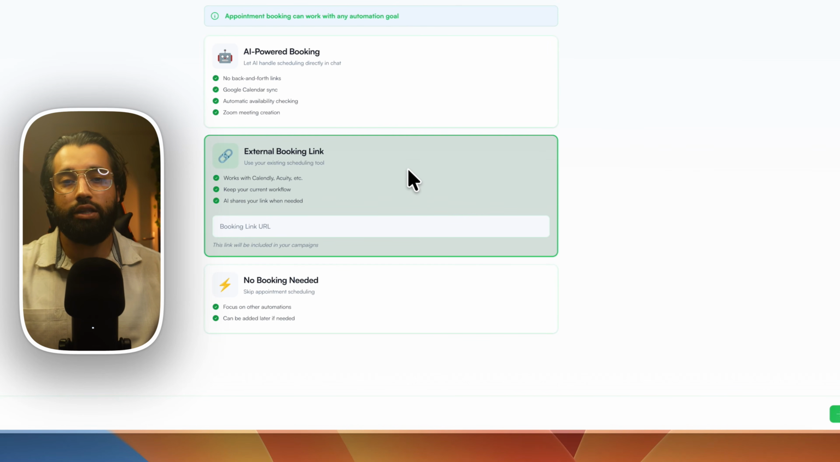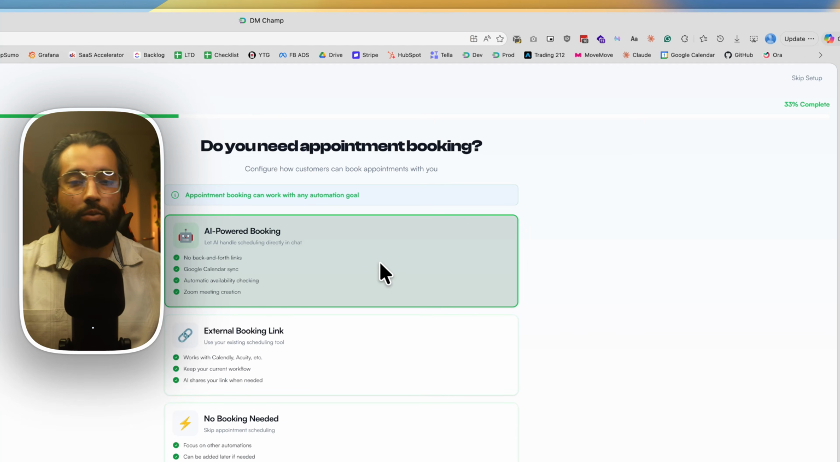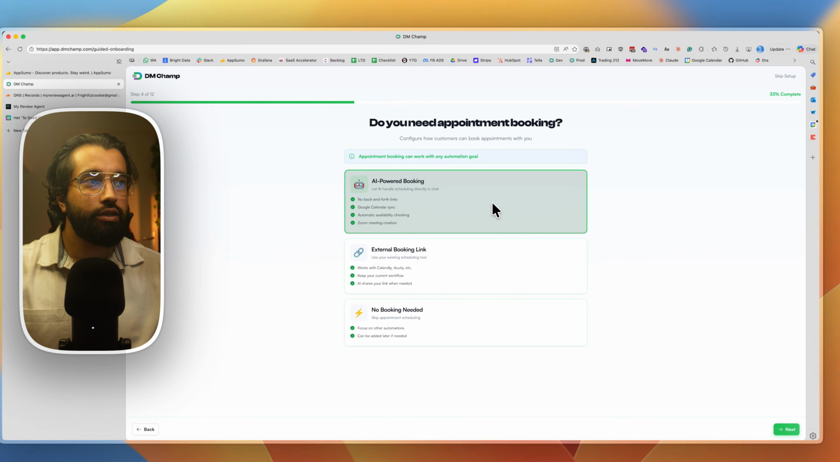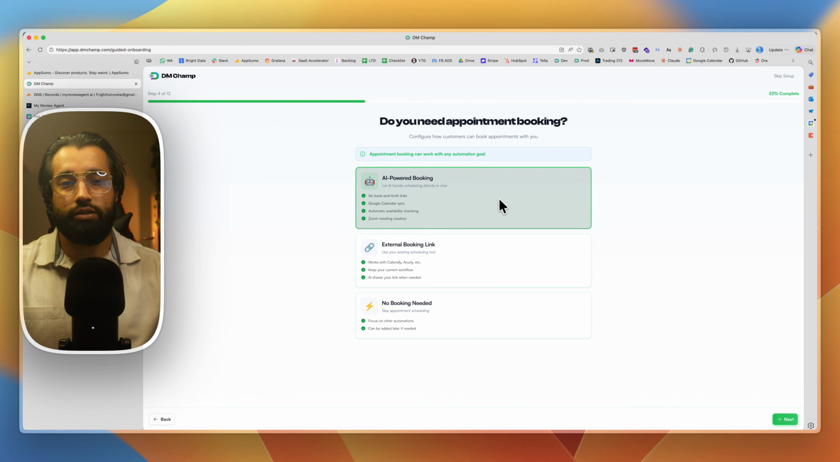What will happen then is in the conversation, the AI will share that link to tell people use this link to book. And then we have AI-powered booking. So no back and forth links. You can sync this to Google Calendar. And what it does is it checks your Google Calendar and directly in the chat makes the booking.